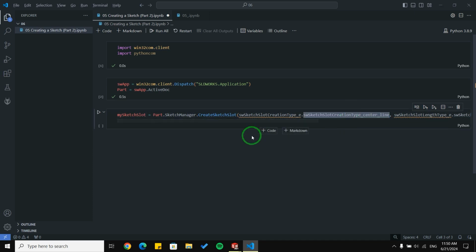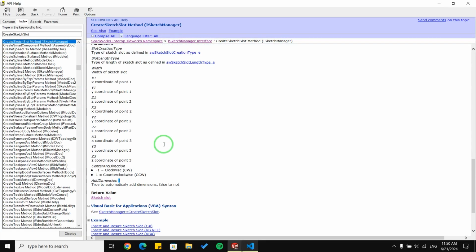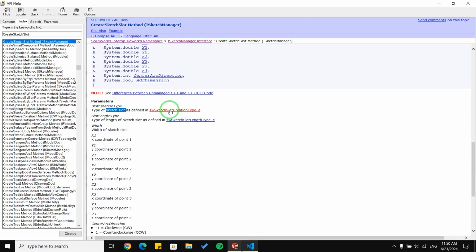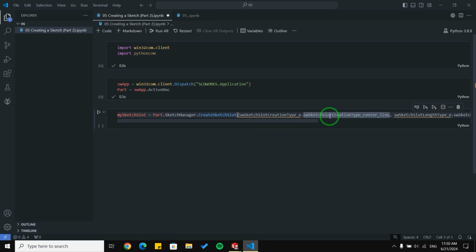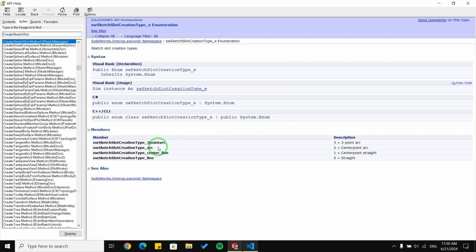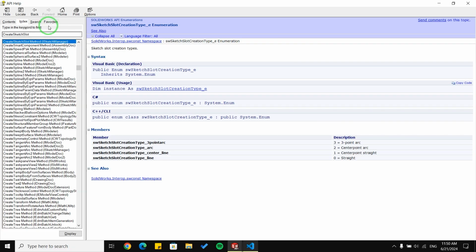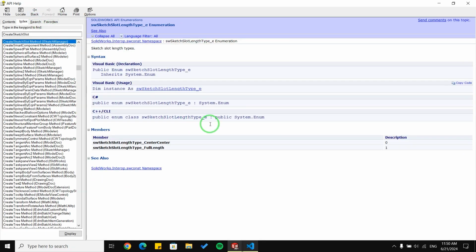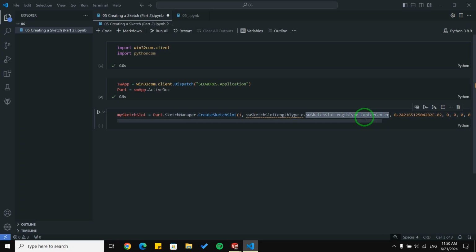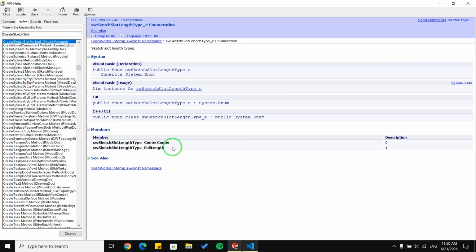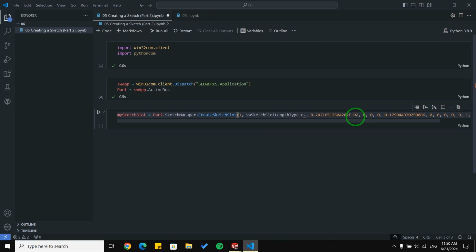For the first one, I'm going to look at API help. I'm going to click here, and we can see here SolidWorks uses center line. So we are going to use center line, which means we are going to use 1. So instead of this argument, I'm going to put 1. For the second one, we can see here it's center center. So center is 0. I'm going to place 0 here.